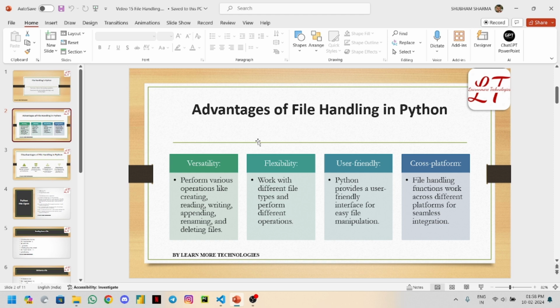What file handling means is that we have several file types, like text format, a CSV file, or an Excel file. With the help of file handling, we can access them within our Python program. That's why it is called file handling. The first advantage is versatility. It can perform various operations like create, read, write, append, rename, and delete files.